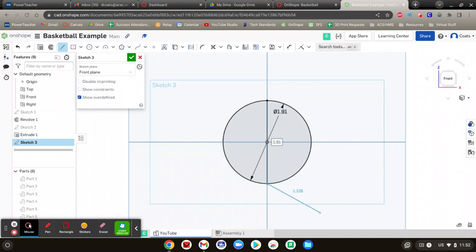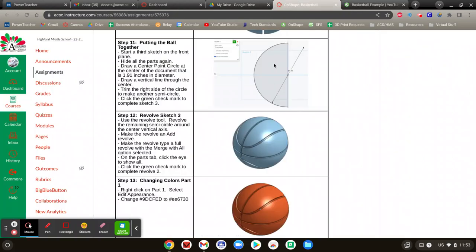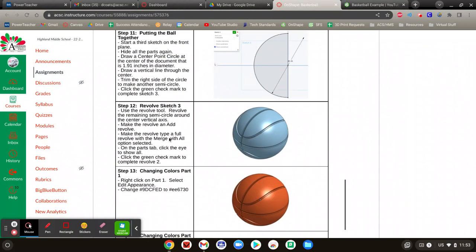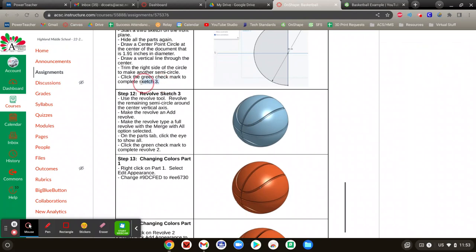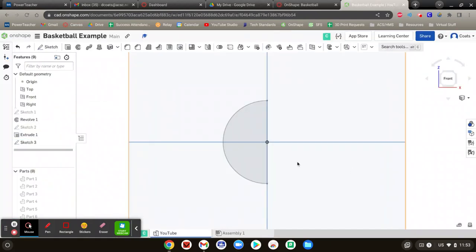Turn off the line tool. Then we're going to hit your M button on your keyboard or hit the scissors right there to get rid of that right side of that circle to make it a semicircle. Okay, so we have that. Now we are on step 12 after we finish our check mark, okay? So check mark that. We have a half semicircle.